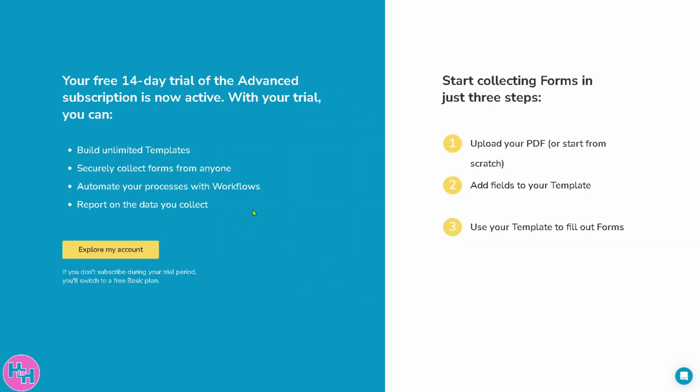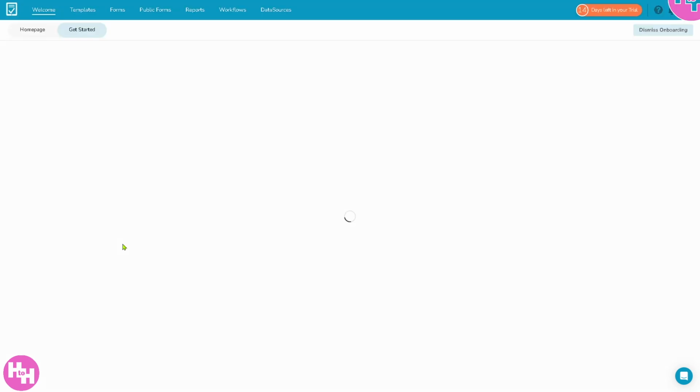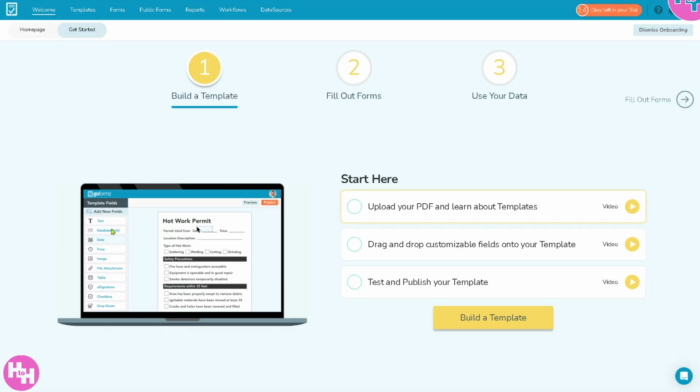And then you have a generous 14-day free trial of the advanced subscription, which is now active. All right, so you can do a lot of things here. Now, you can start collecting forms in just three steps. I'm going to click the Explore My Account section because I will be forwarded to the main dashboard, where we are going to familiarize ourselves with the interface.